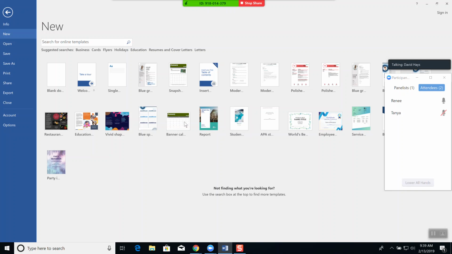And there's a lot of different options here. You can search for options, so for online templates. I'll go ahead and just go into a blank document here.